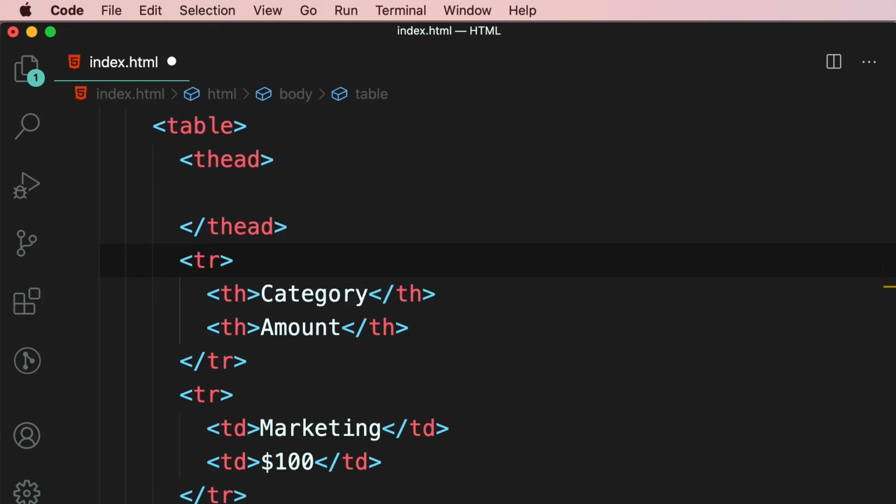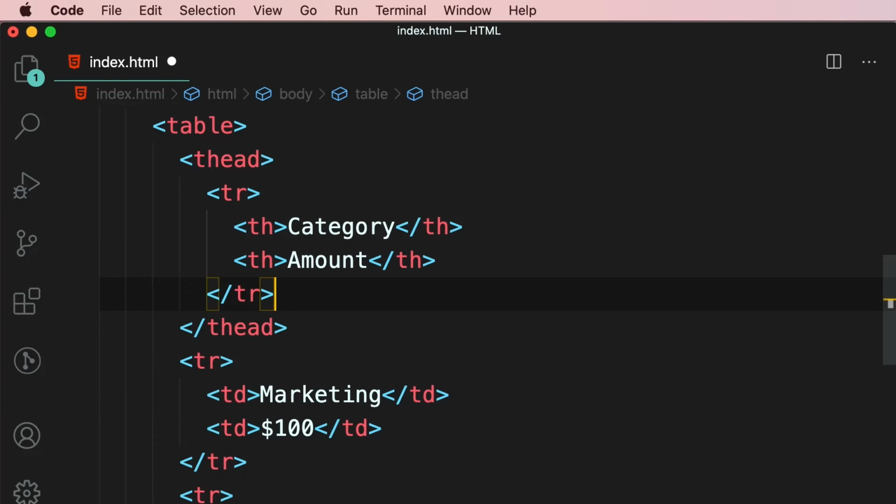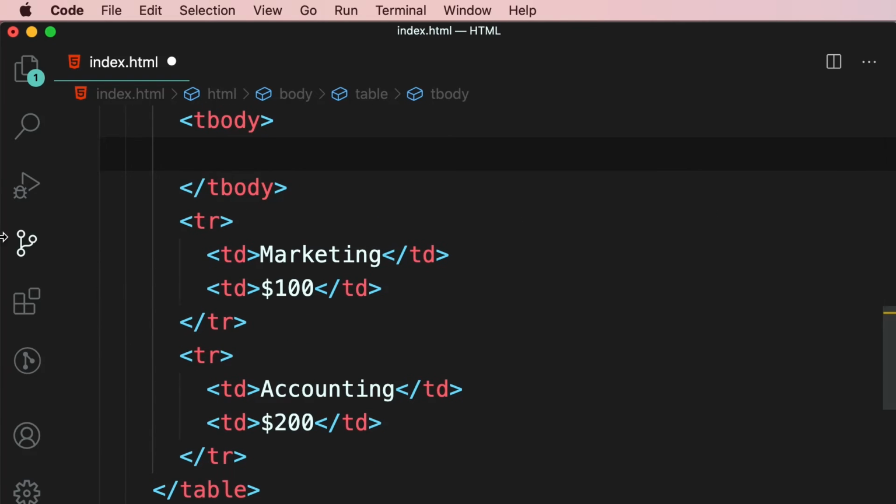Now let me show you how to select multiple lines using keyboard. So I'm going to hold down the shift button, and then using the down or up arrows, we can select multiple lines, okay? Now that we have selected these lines, we can hold down the alt key and then press up or down arrows to move code. Much easier. So we have a header section. Next, we should define the body section. So after thead, we add tbody, and then we move these 2 rows inside the body section.